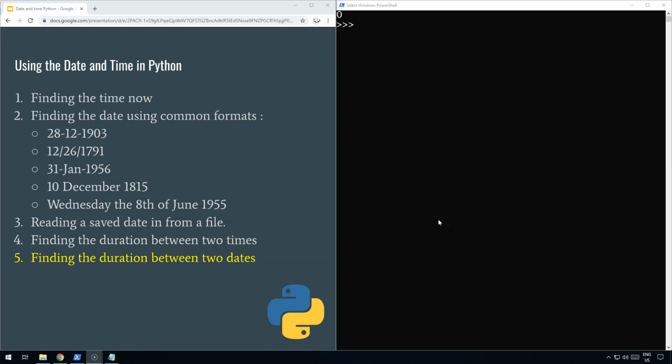Using date and time in Python, tutorial part 5: find the duration between two dates. So let's say, for instance, we want to find out how long it's been since the birth of the World Wide Web. Let's call it birth, equals, and that was on the 6th of August, 1991. Okay, so we want to find the duration between then and now.